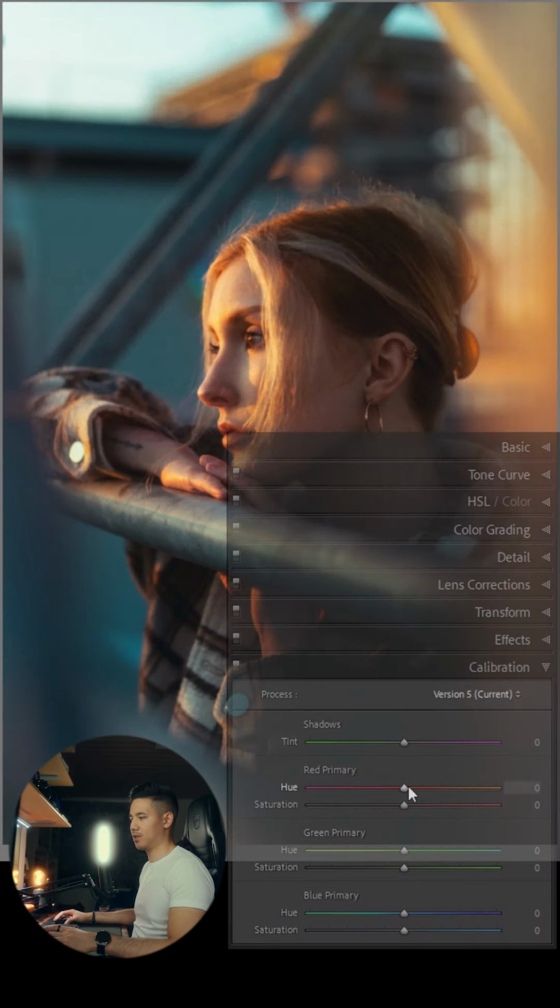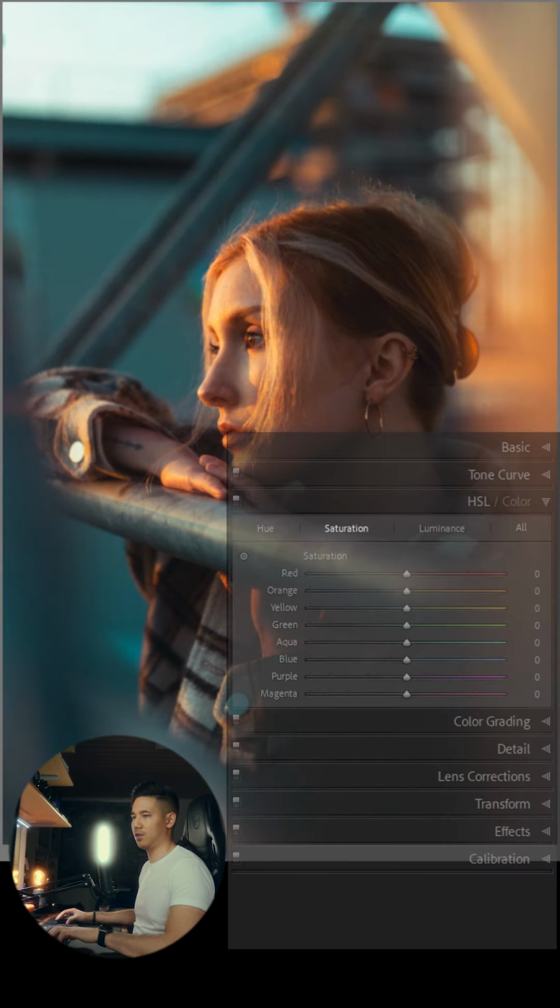Now calibration tab, I like to play around with these. Yeah, I like this look. Let's zoom out, let's see it before and after, just in a couple seconds, guys.